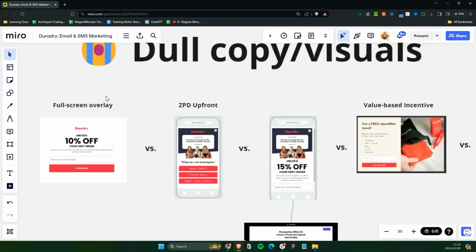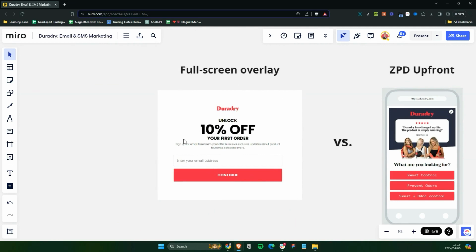So the very first one here is full screen overlay. Essentially, it's a screen takeover when someone visits your store. It's very aggressive to start off with, but we do see a high form submission rate here, which does equate to higher place order rates in the key funnels. Sometimes it differs, sometimes it's not as fruitful as it is on Duradry, for instance. But a full screen overlay is of course one of the things that we've tested at Duradry.